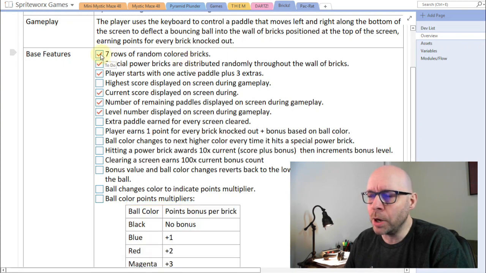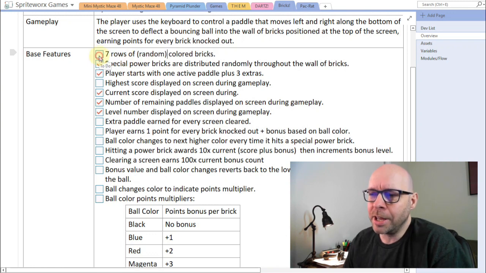So I don't have random colored bricks. I don't consider the random colors to be a critical feature. But I do have 7 rows of bricks. Special power bricks are distributed randomly throughout the wall of bricks. I do have that feature implemented. The player starts with 1 active paddle plus 3 extras. I do have that implemented.